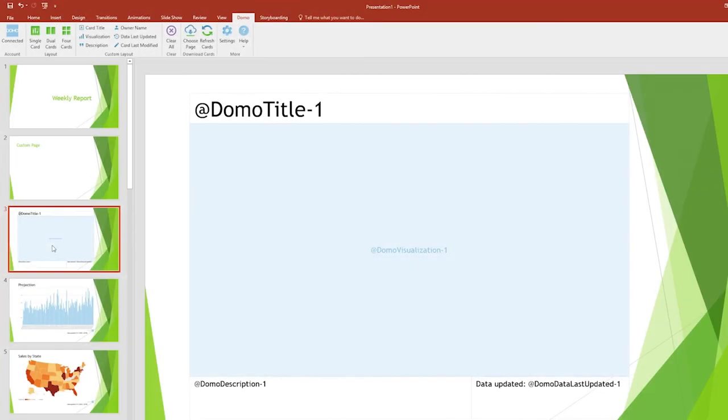Lastly, we will want to either hide or delete our template page before giving our presentation. Easily tell your business story with Domo's PowerPoint plugin.